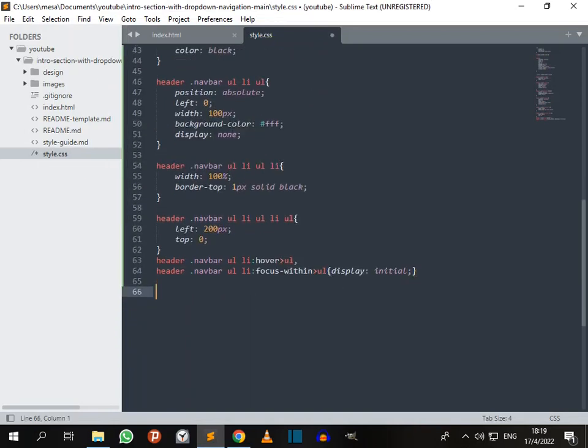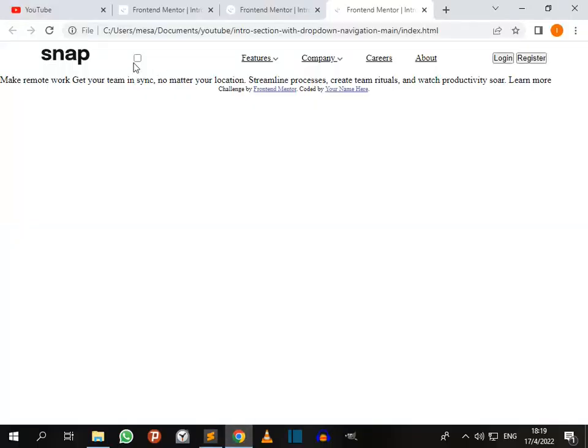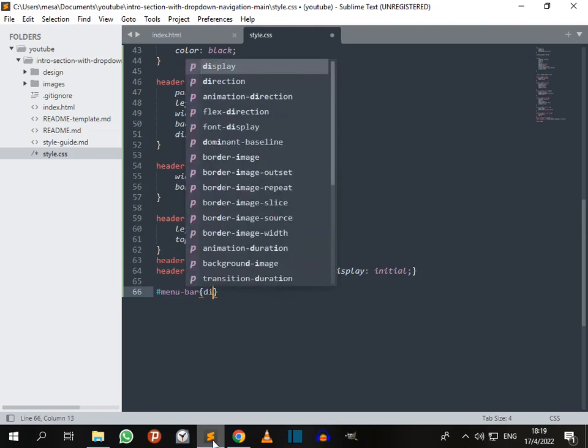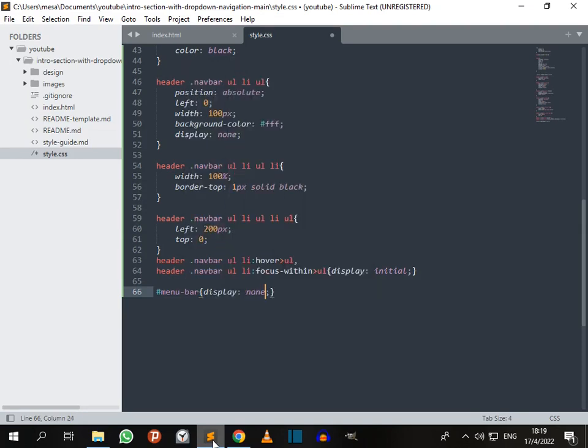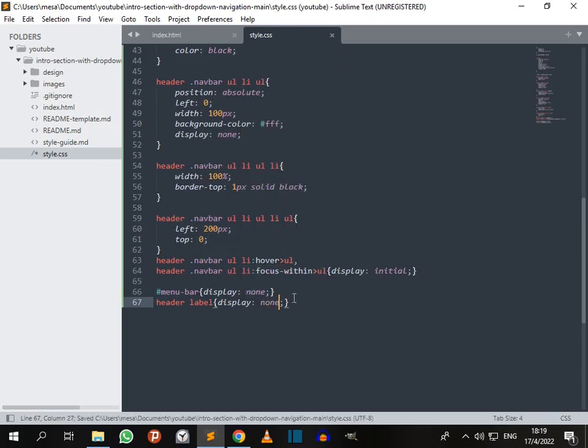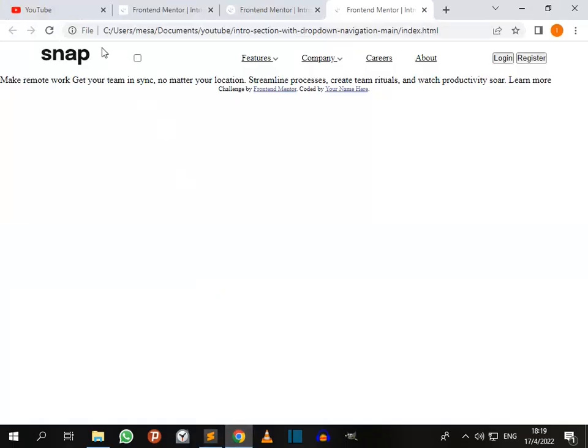Now, for the desktop view, I need to remove the label as well as the checkbox. This checkbox, we need to remove it. So to do that, I'm just going to collect the ID name, which is menubar, and set it to display none, as well as the header label. Remember, we used the label. Let's set it to display none. Let's reload it. As you can see, it's now gone.